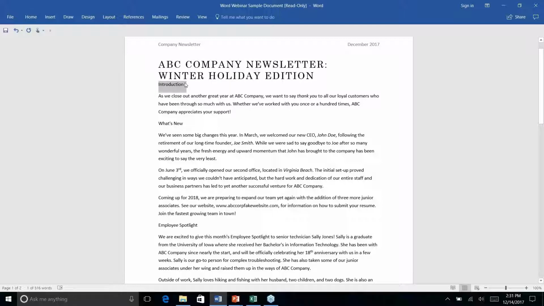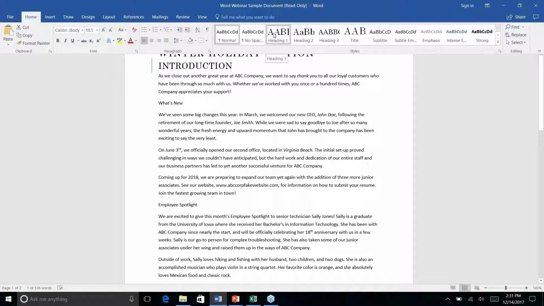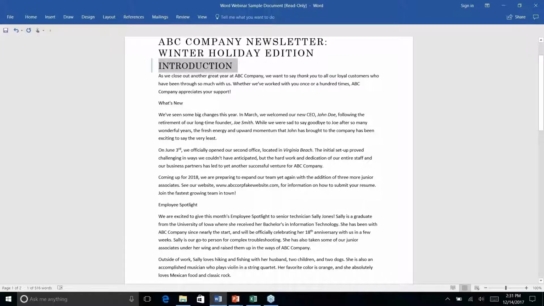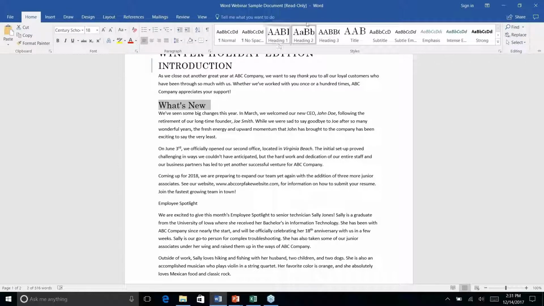Next thing, now that I've got the overall title set, I'm going to want to start defining the different sections. So this introduction I'm going to set as heading 1. And then within the introduction, I'm going to also include what's new as a subheading. So you can see that the heading 1 in this particular theme sets all caps, and this visual indicator over here, this little green bar, that is a style element that is within the theme that I'm currently using.